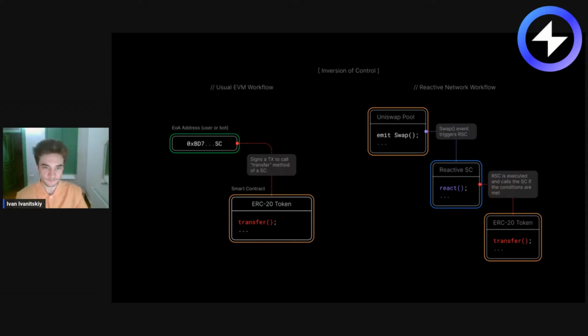So Reactive Network implements the inversion of control. And on top of the existing workflow, it gives you a possibility to follow the Reactive Network workflow, which is as follows. We demonstrated on the example of a Uniswap pool. For instance, we are monitoring some swap event, and we want to trigger a transfer on an ERC20 token smart contract based on this event.